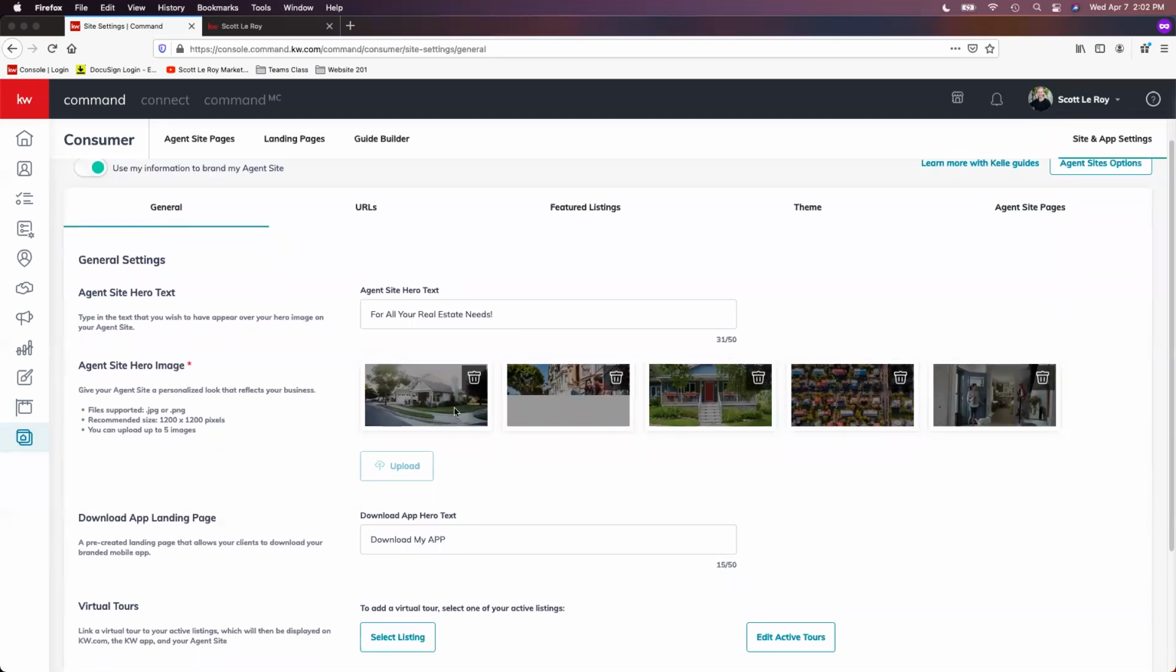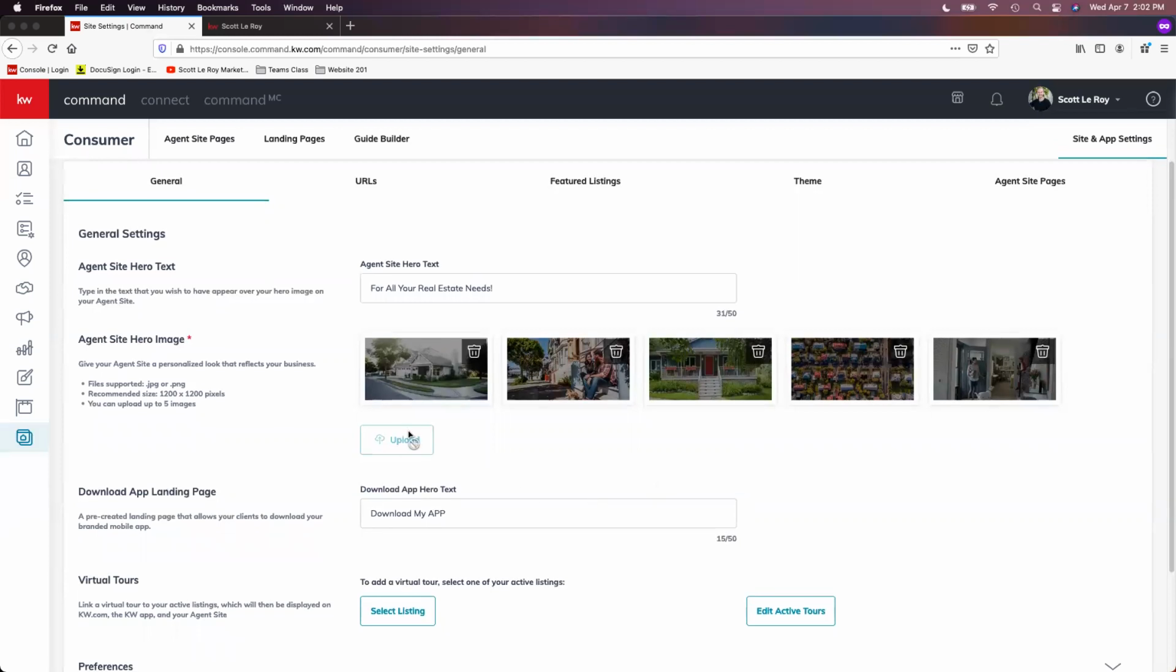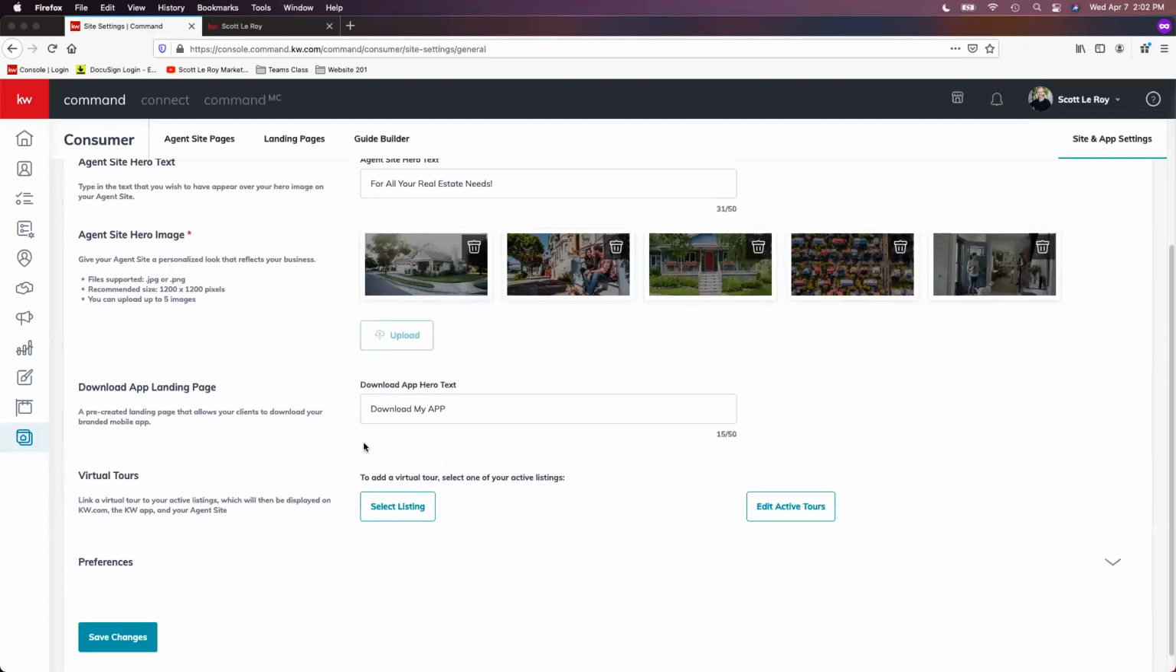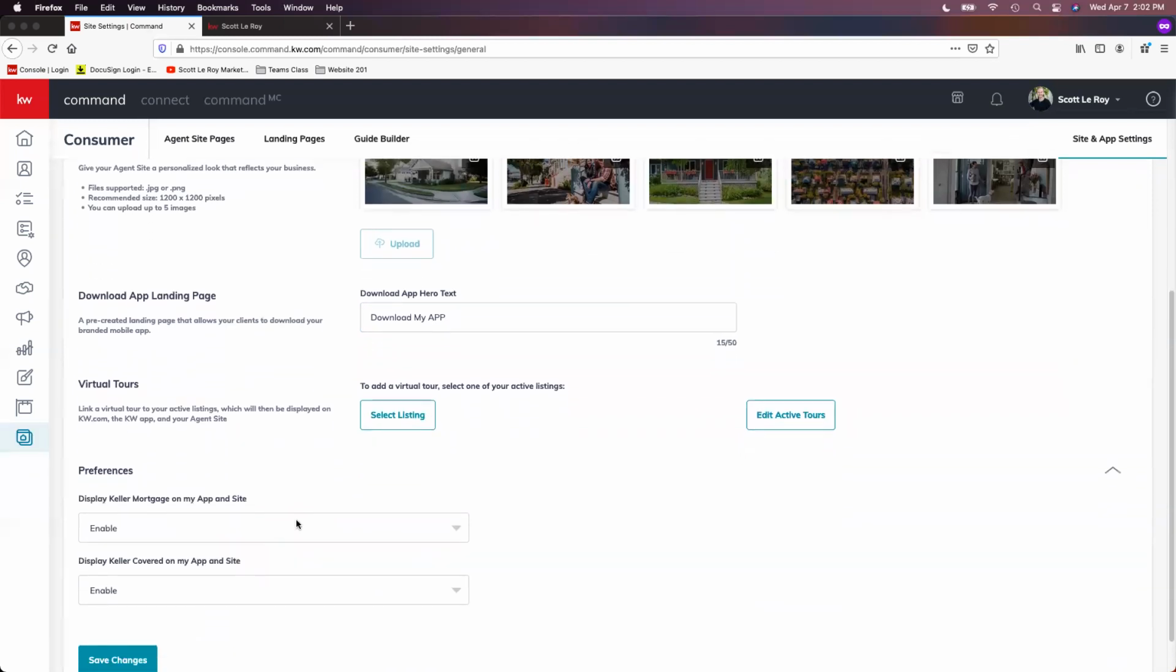You also have your hero images. You guys can delete these and add in your custom images right from here. You'll notice upload is grayed out until I remove one. You guys have virtual tours you can add in here, and under preferences, you have access to actually enable the Keller mortgage on your app and on your site. So Keller Covered and Keller Mortgage. It essentially allows a clickable link to be populating there.